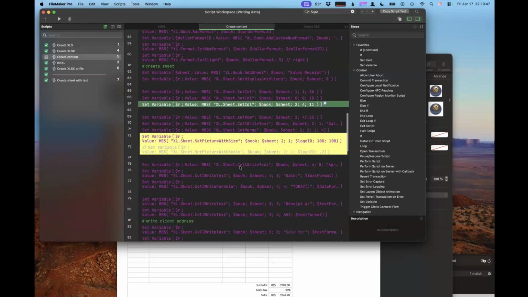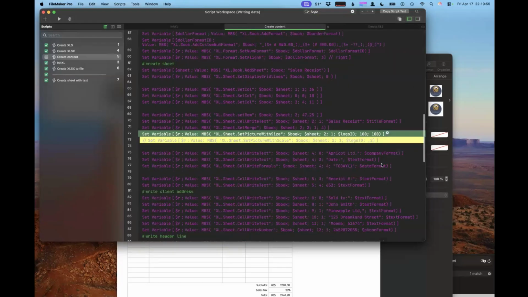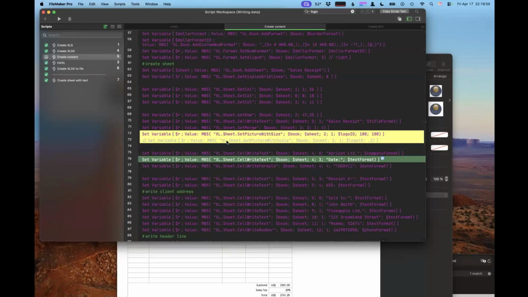Oh, the coloring is funny tonight. So dark mode. So yeah, I can switch to light mode if you like.